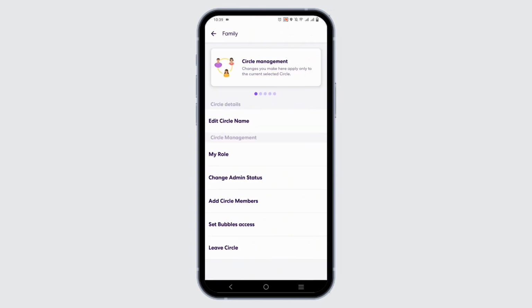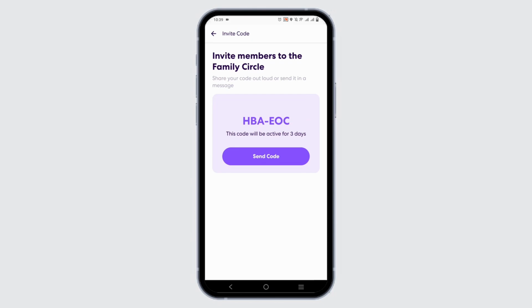Now, to create a new circle, all you can do is tap on the setting gear option, select on circle management, then just tap on add circle members. Now you can send your code to the members that you want to add in your circle.